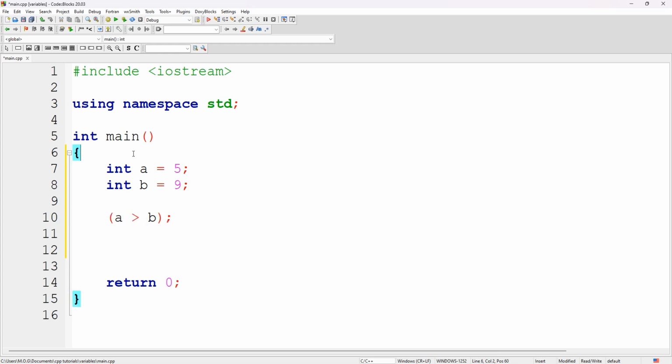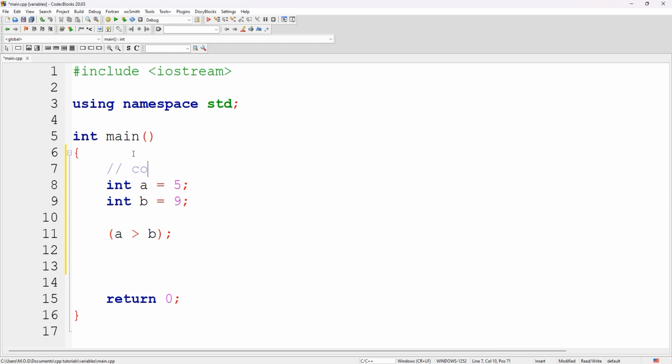Now, under the comparison operators, we can have the greater than, the less than, less than or equal to, greater than or equal to, and then the double equal to. So these are some examples of the comparison operators, and they are used for comparing two or more variables. So we have one variable a and one other variable b.